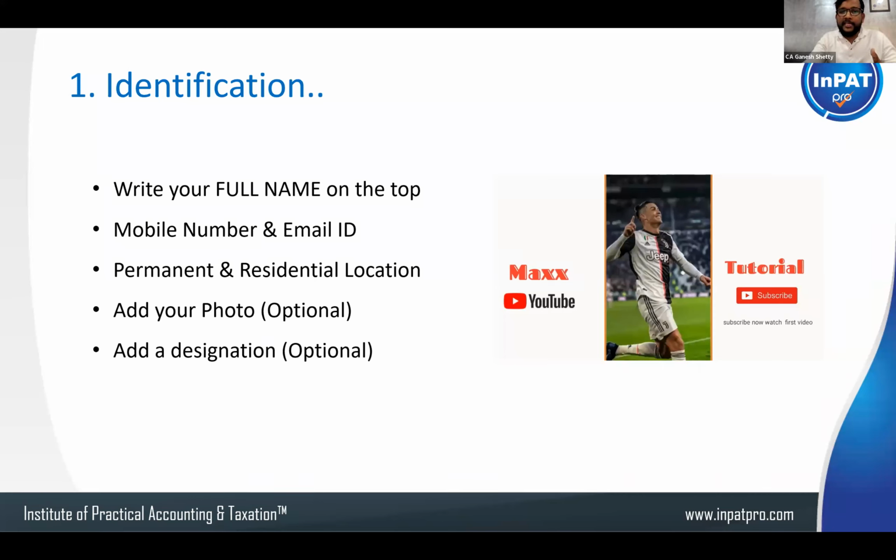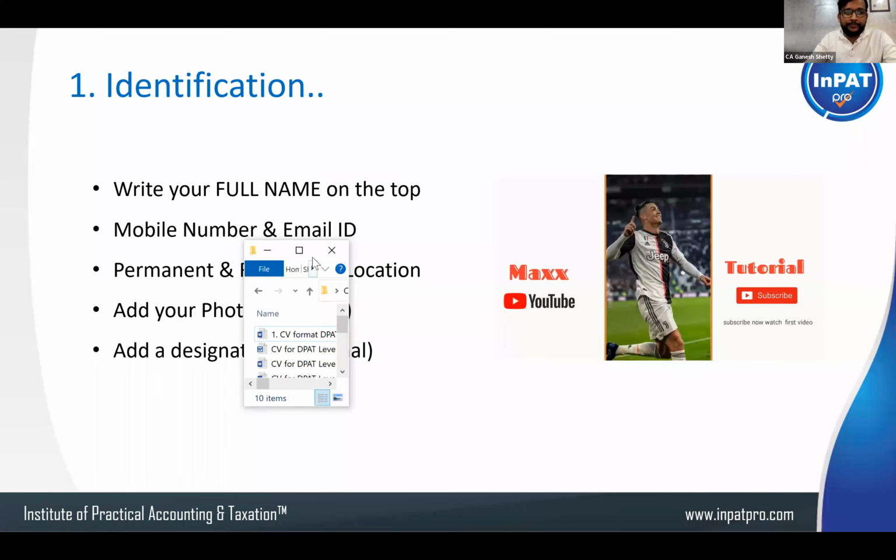Okay. Next is add a designation. That is something different. Now you have experience of 2 years as an accountant. You want to continue as an accountant. In that case, you are always suggested to add accountant as a designation. For this identification factor, I just wanted to show you one of the CVs which I have in my hand right now. One CV format. Okay, let me start with that.